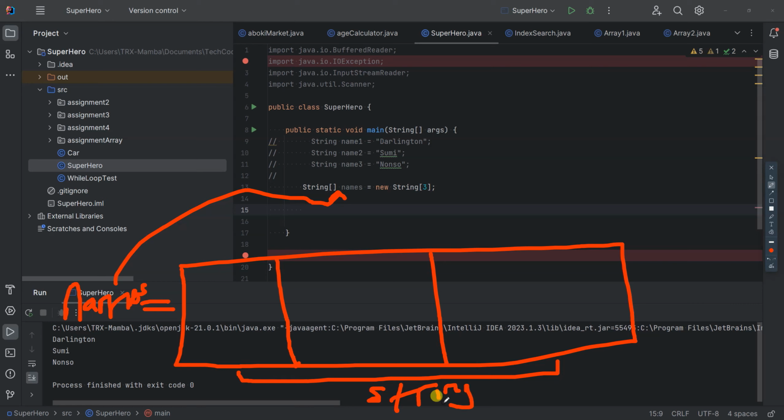So if you try to put in a number, it would not work. It will give you an error. So this is how you create an array.